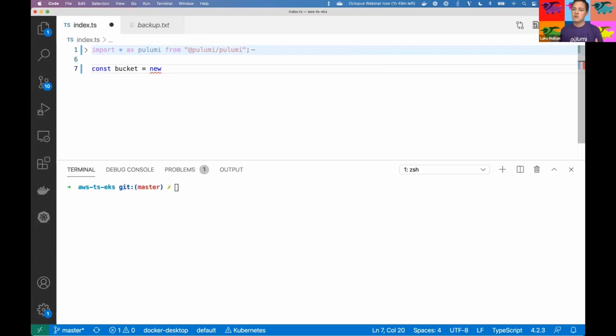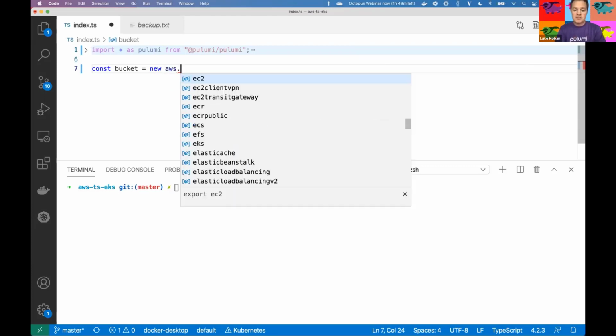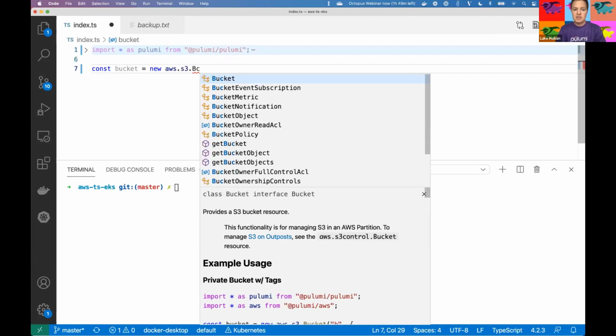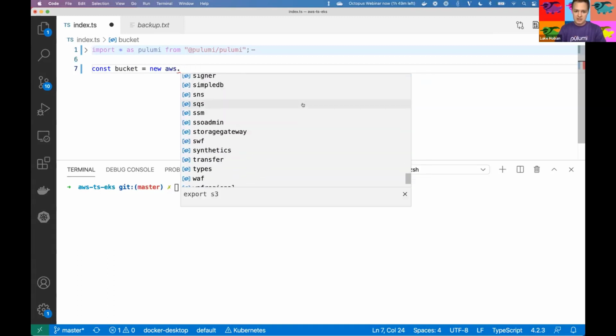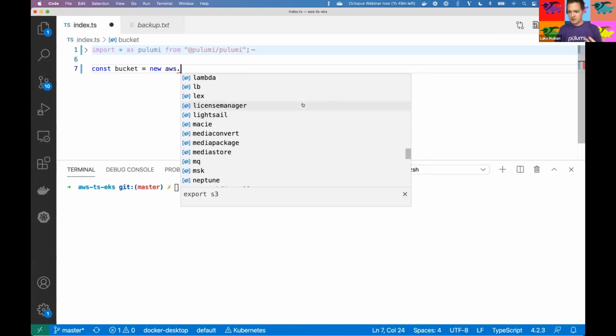And because we get to use existing programming languages and existing tools, I can get all the benefits I would expect from my IDE environment here. For example, here I can say I want to create an AWS S3 bucket. And you'll see in each of these, as I went through that, access to the entire surface area of AWS.